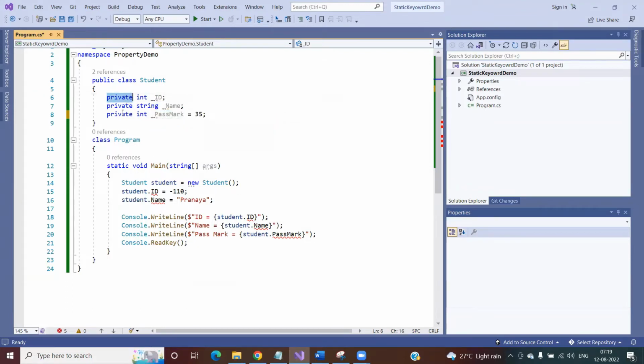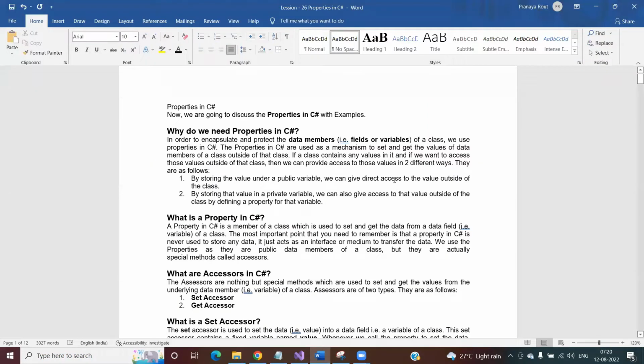Why? If I declare these as private, then private means they are only available within this class code. Outside of the class, you cannot access these private data members. If you want to access them outside the class, whether for setting or getting the value, then you need properties. So properties are a medium of communication, basically used to transfer the data, a mechanism to set or get the values of data members of a class outside of the class.